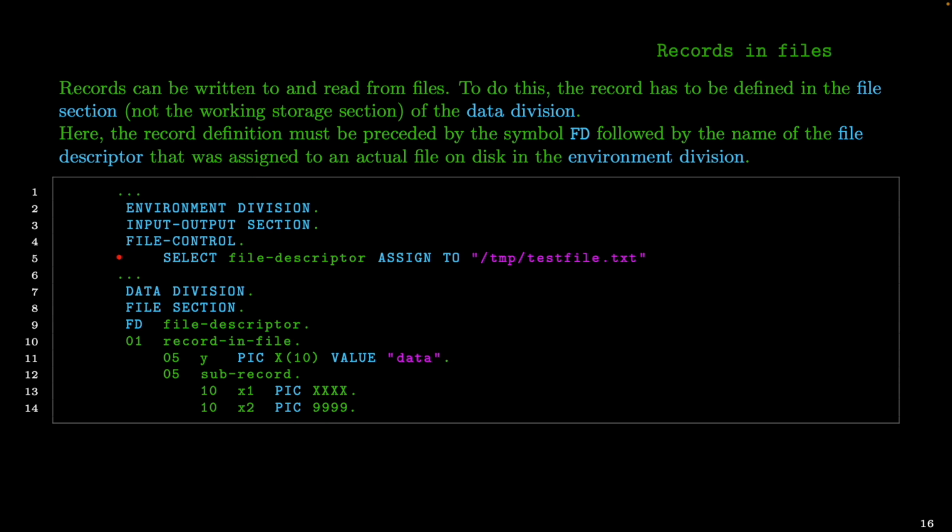First the environment division, then later the data division. In the environment division input-output section, file control paragraph, we define a file descriptor, so select file descriptor, that's the name of my file descriptor, assign to, and then some file name. And probably I forgot to put a period here. I would assume COBOL requires a period here.